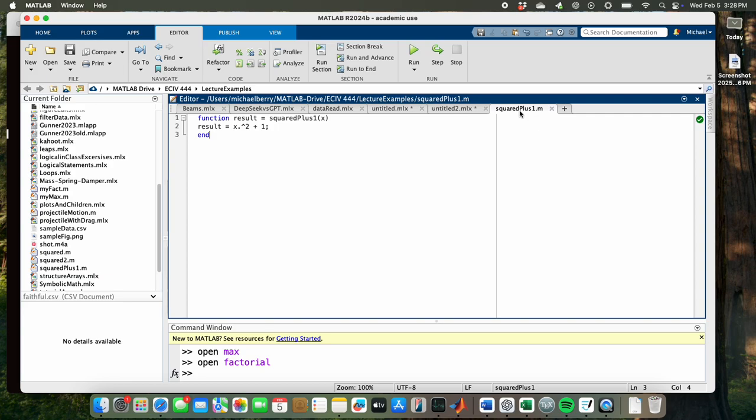So go back to this one, and then just delete all that stuff. Delete it all. And then you have to call on it. So you have to say what x is equal to. Let's just say x equal to 2. And now call squared. You type squared of x. And that should do it.